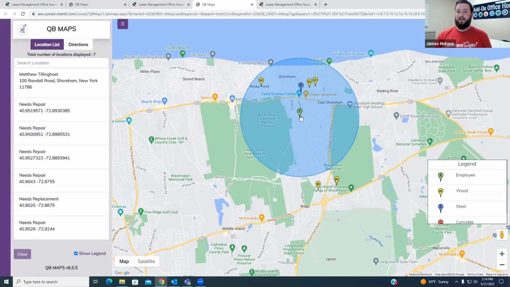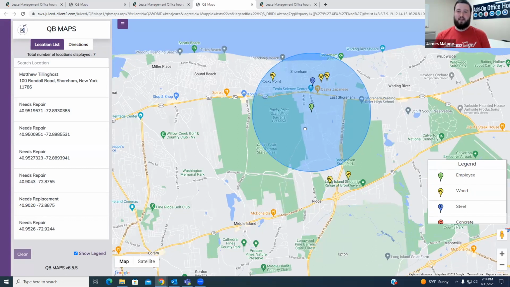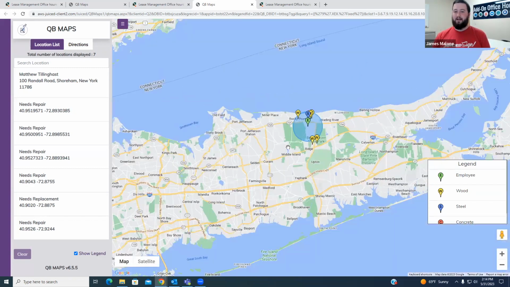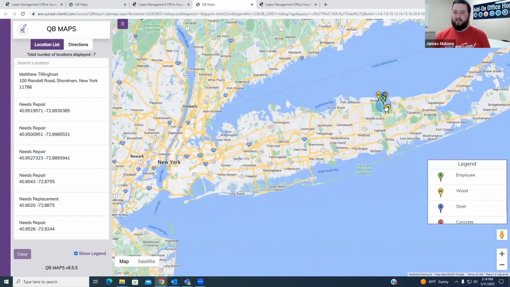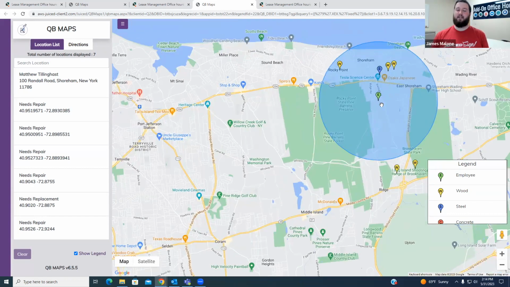Because if you think about it, if Matt's going to go on a job for today or at some point in the future, we're probably not going to be sending him all the way to New York City from out here. There's probably going to be another employee that's closer to that spot that would be a better fit for that job.